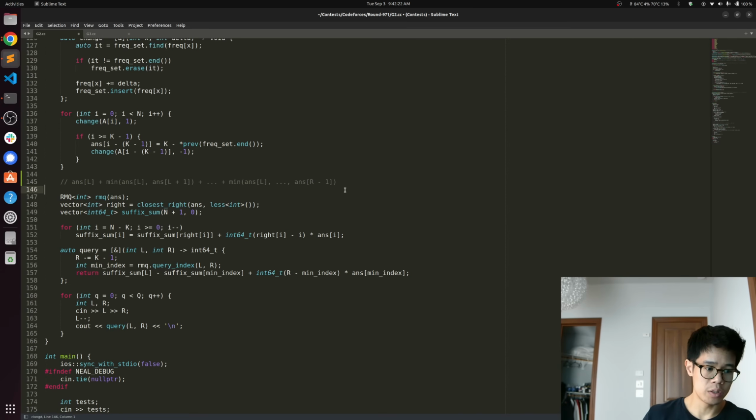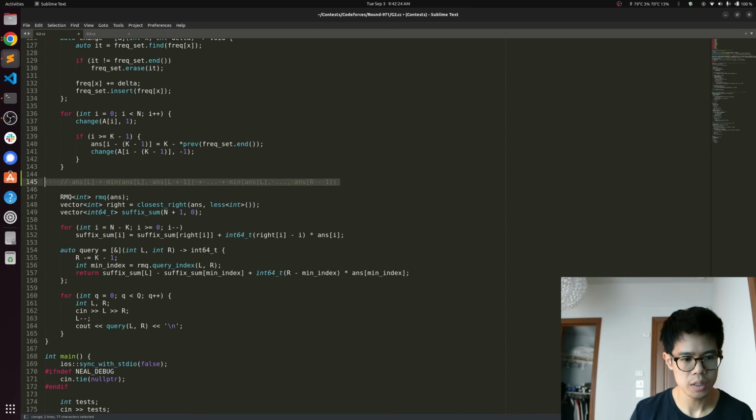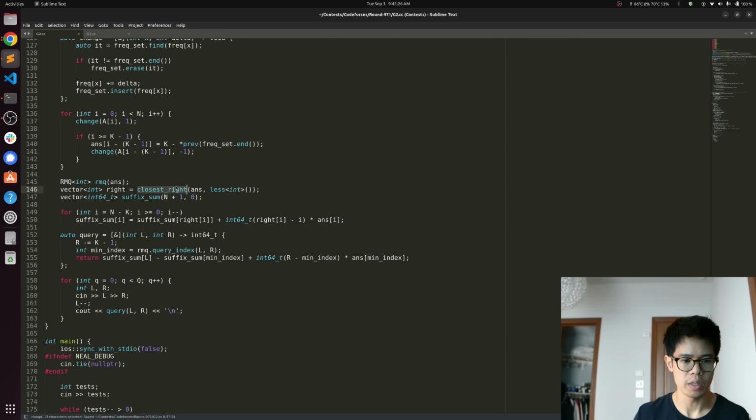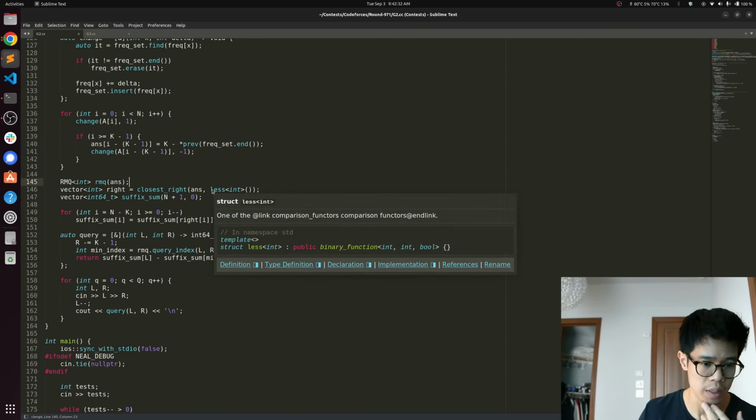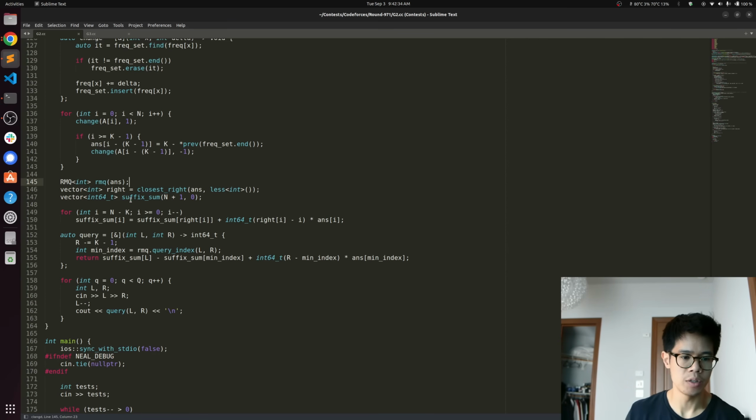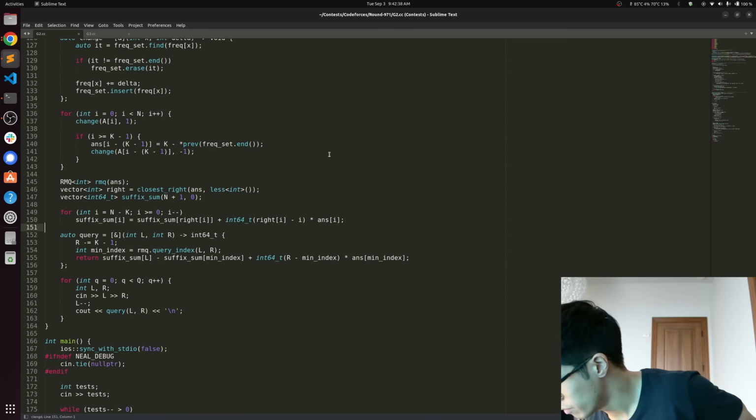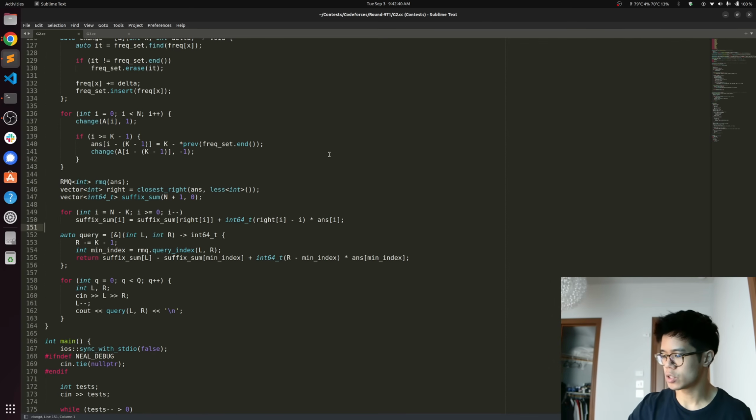Cool, so how do we do that? The way we do that is I use something called closest right. It finds for each index the closest index to the right that is less than that index in value. And then I do this thing called suffix sum, which is the sum, starting from this point, of the min of every prefix from this point.